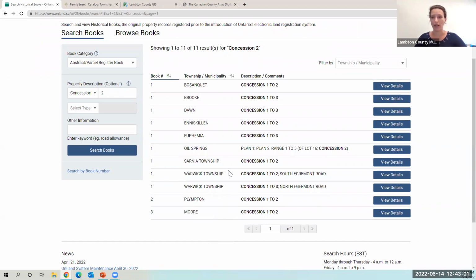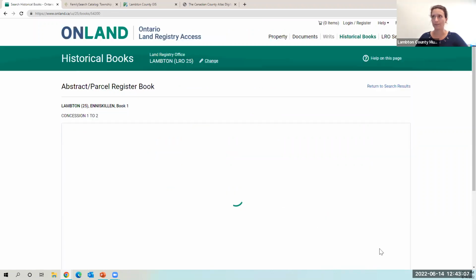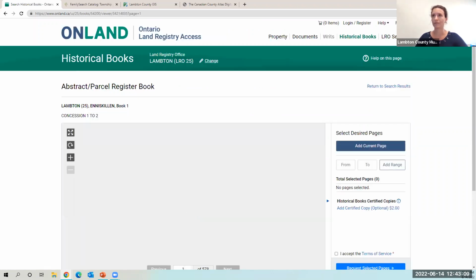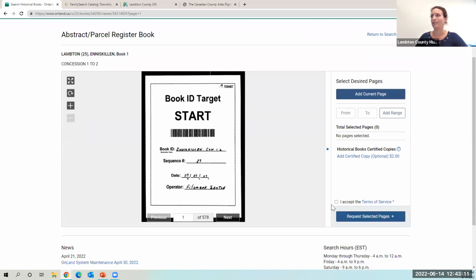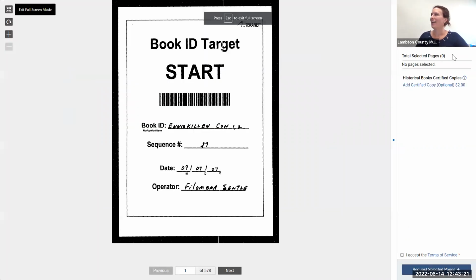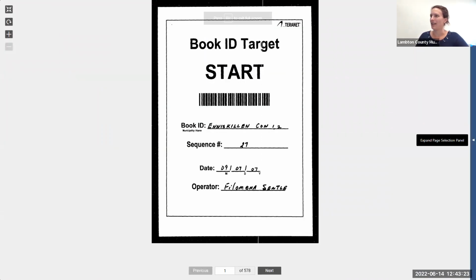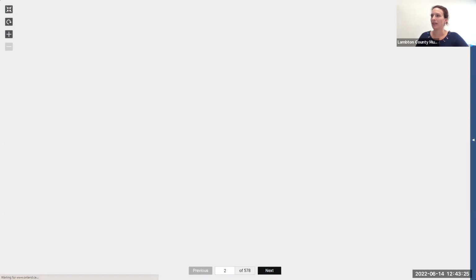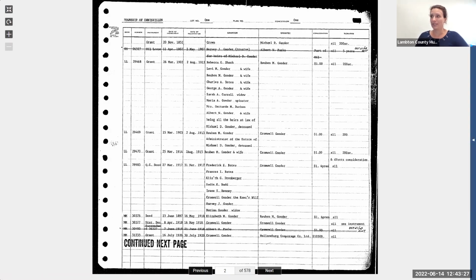Now I know I'm looking for Enniskillen Township, so I'm going to find the Enniskillen one and click this button here, view details. This is the exciting stuff we've all been waiting for. It's all exciting. What am I saying? So we're going to maximize, enter full screen mode here, and we're just going to collapse that to the side so we can see better. So this is the start of this book.